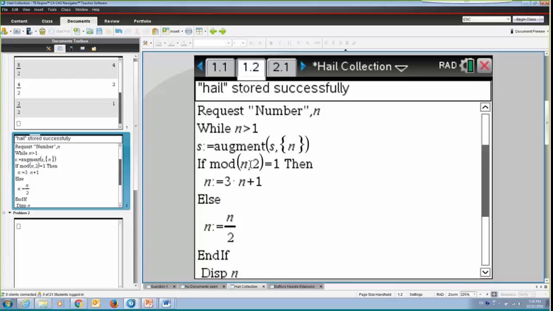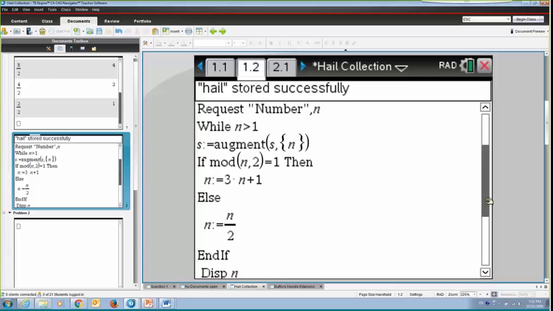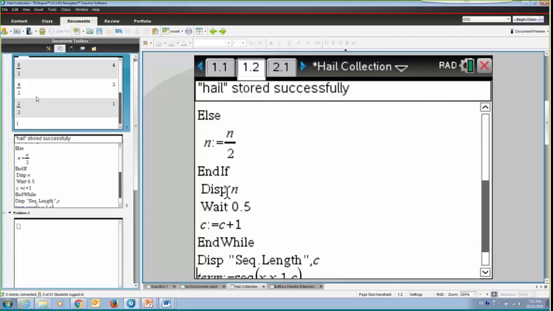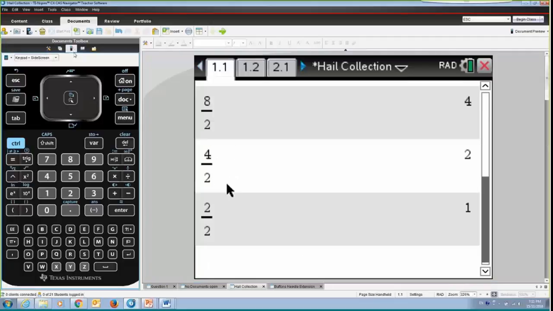So if I divide the number by 2 and it gives me a remainder of 1, that tells me it's odd. So I do that procedure. And the only other option is that it's even, so therefore I'll divide by 2. And it repeats those steps while n is bigger than 1, and we display it along the way. Now I've put a little wait command in here, otherwise the program just runs too fast and we really don't see what's going on.